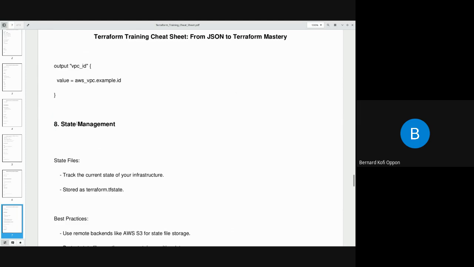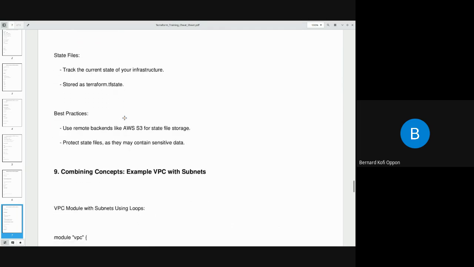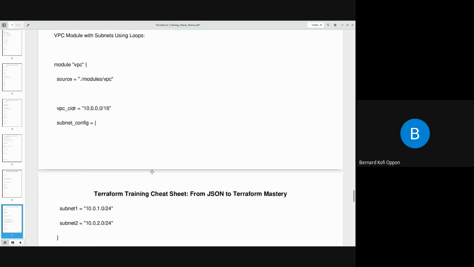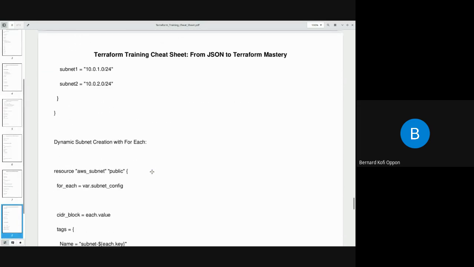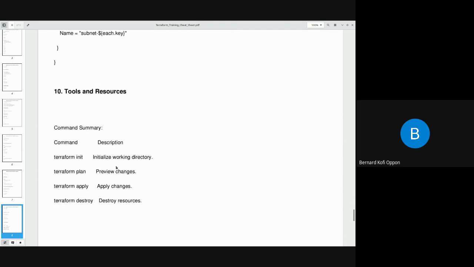We also looked at state management, Terraform state files. We practiced remote state, local state, and what happens if you have a state, if you don't have a state. All of those were used to understand it. So I'm expecting that you know about states so far. And then we combined all those concepts, and we created multiple subnets. And as you can see, we used the for each, and then we created a couple of subnets.